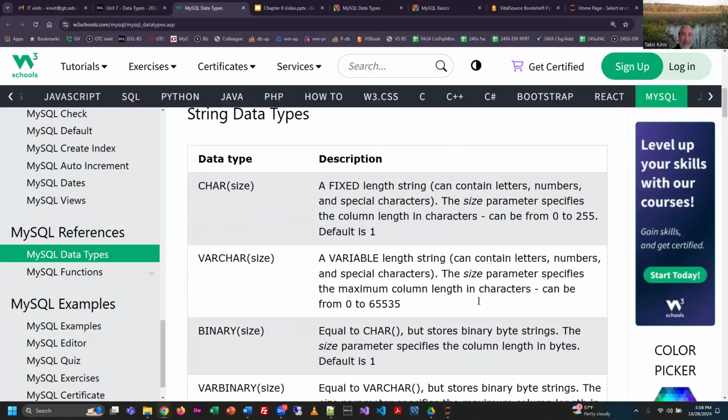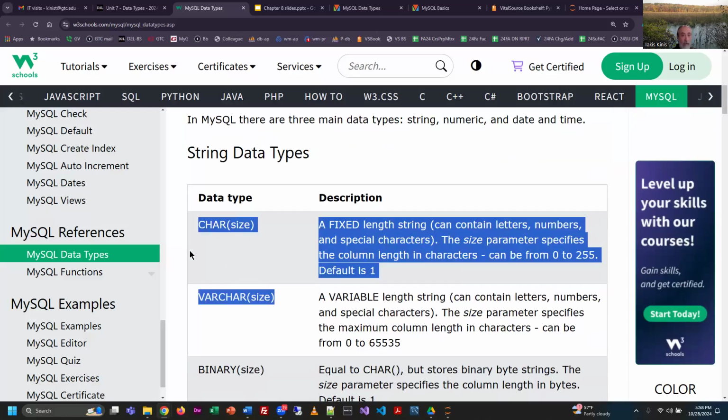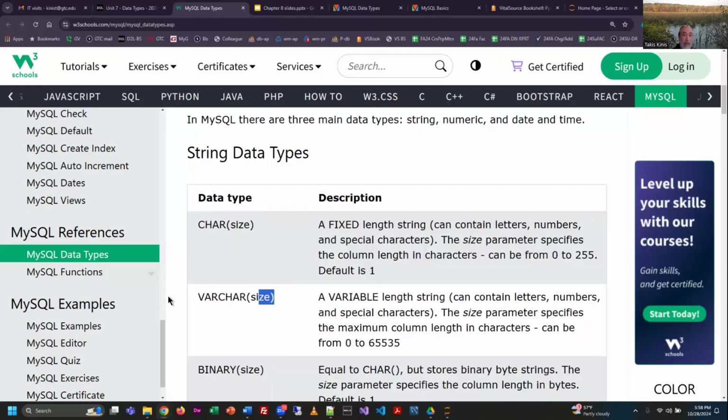So to kind of break this down, the two that you're probably going to use the most are these, and most of the time you're going to skip the first one and go right to varchar.